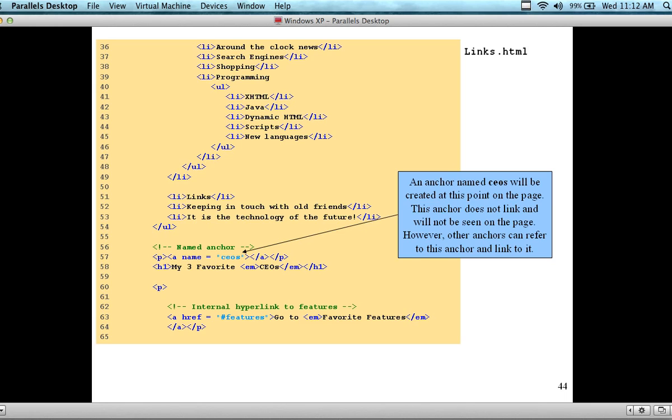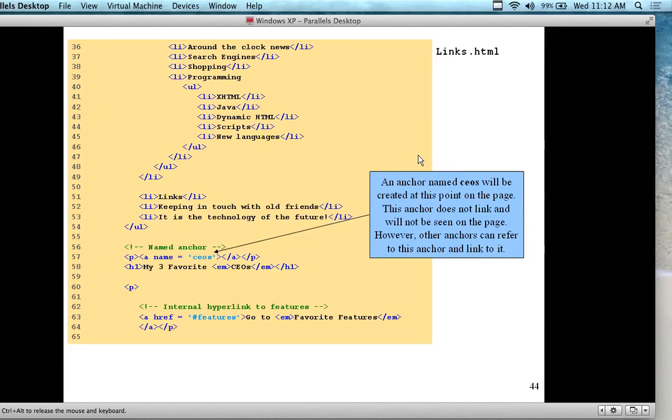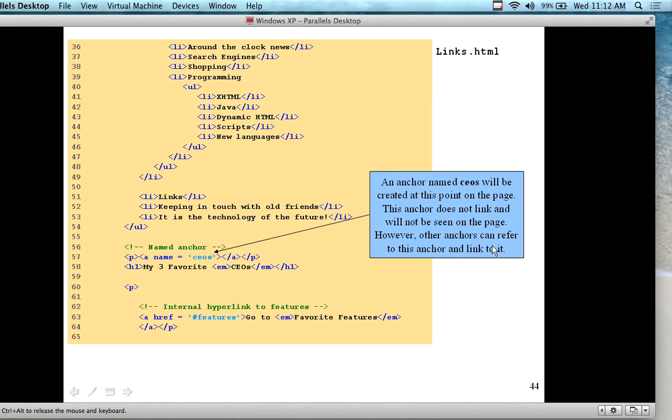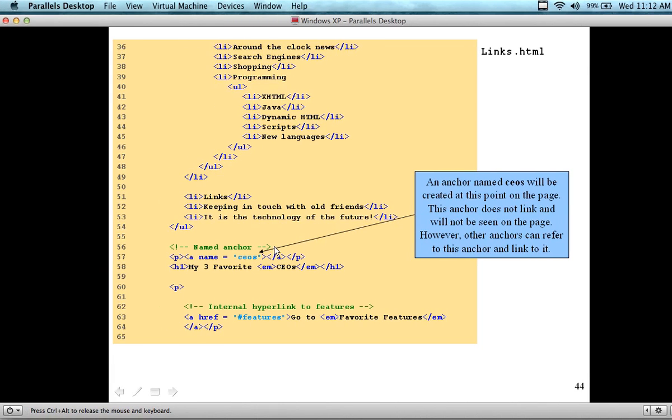This is how you're probably going to perform it if you're going to use HTML to do this. So the anchor here is named CEOs, and will be created at this point in the page. The anchor does not link, so it will not be seen on the page actually. However, the anchors can be referred to within the page.